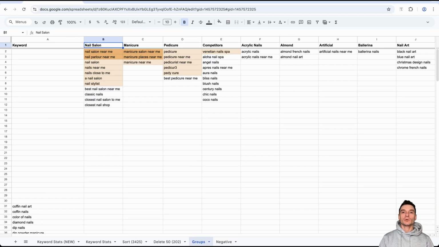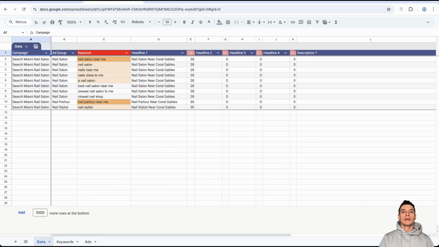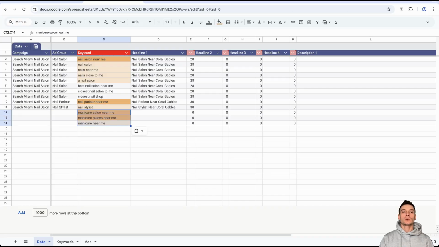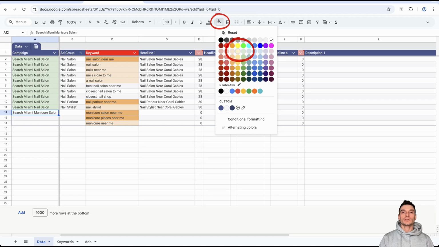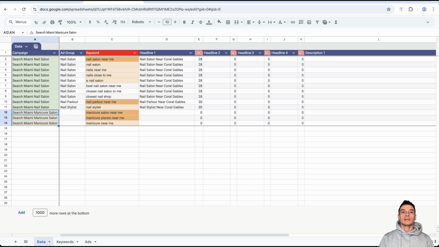These were general keywords without specifics. Now we'll take the next category, manicure. Select them, copy them, and paste them into our sheet. To avoid typing the new campaign name from scratch, I'll copy the previous name, paste it under the new keywords, and replace the word nail with manicure. To make it easier to visually separate campaigns, I'll highlight the previous one with one color and the new one with another. Then I drag the new campaign name down, just in case anyone still isn't sure.